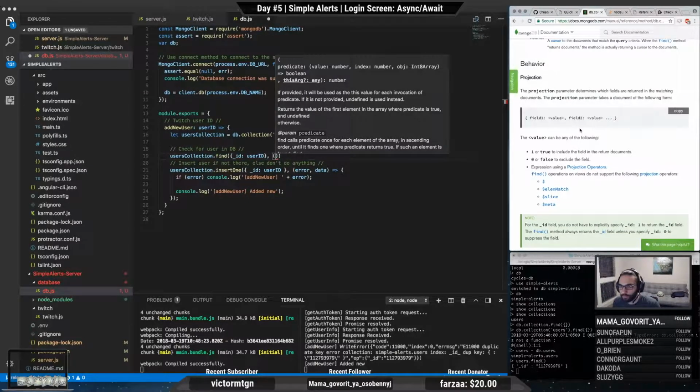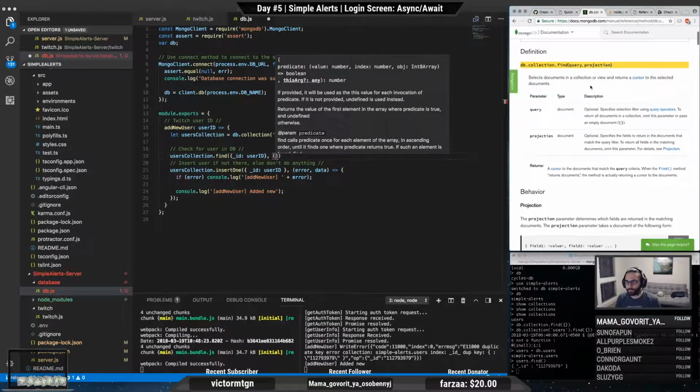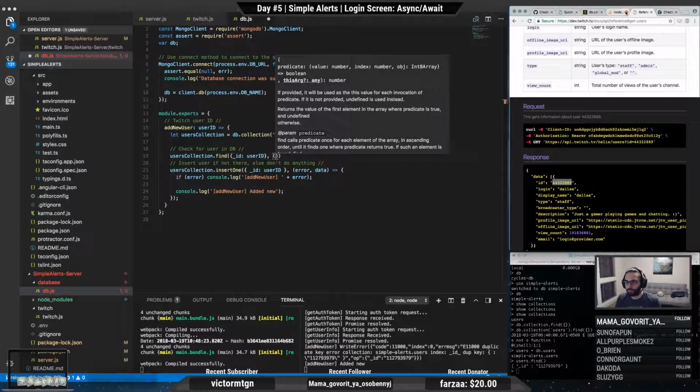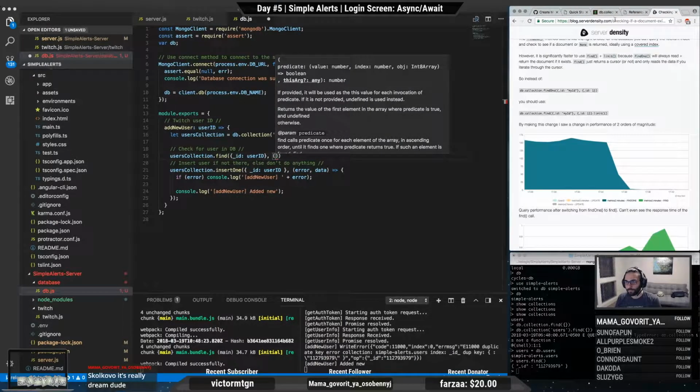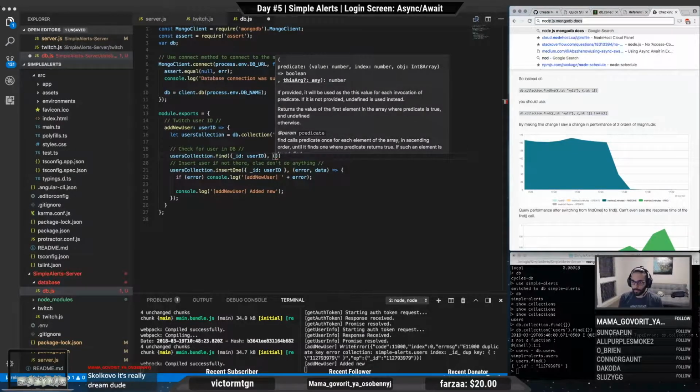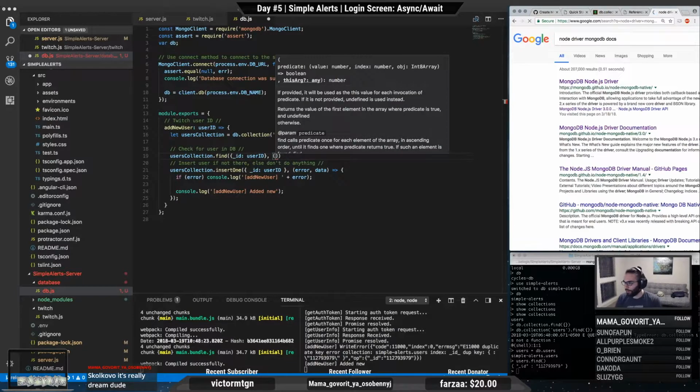The projection parameter determines which fields are returned in the matching documents. Okay. So let's go to our node reference, right? Node driver MongoDB docs.